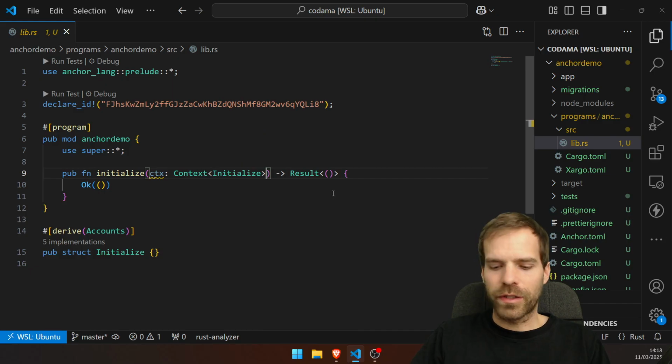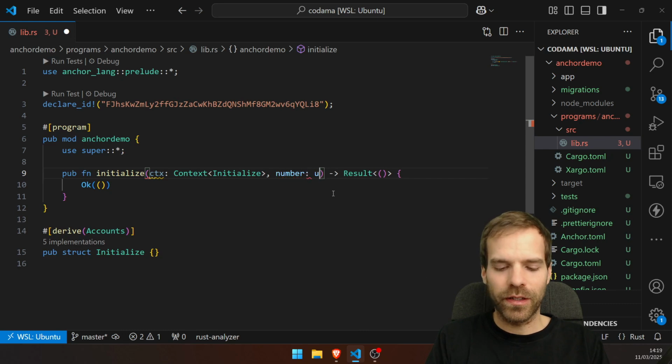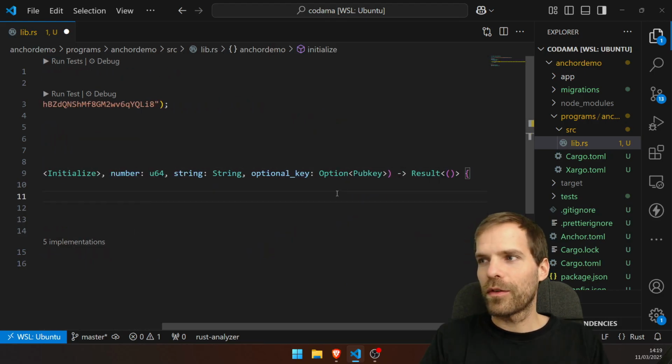If I want instruction data, I put it here, right? I can have a number. And again, we're getting the same issue because it's just a demo. I don't have good names for it. And I want a string, and then I want something optional. What did I have last time? An optional pub key. Do you think that will work?